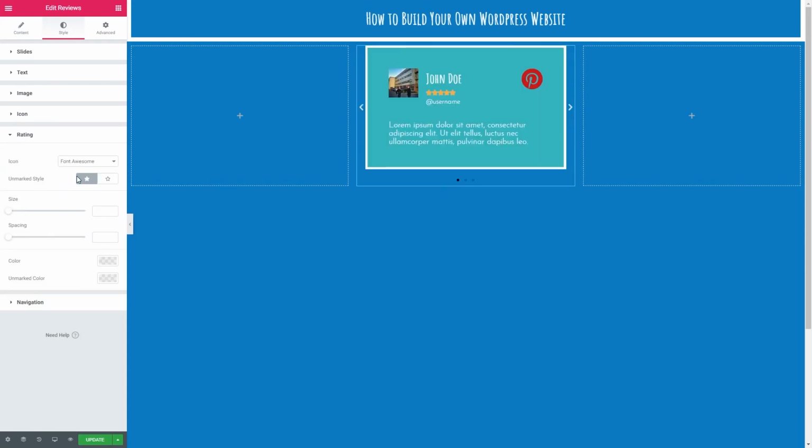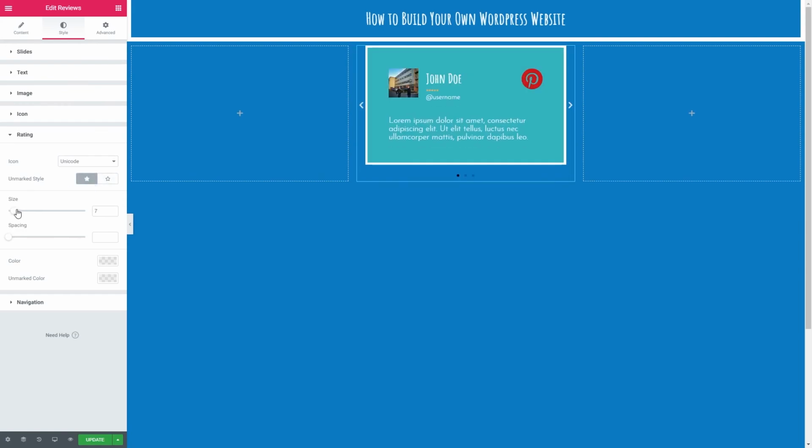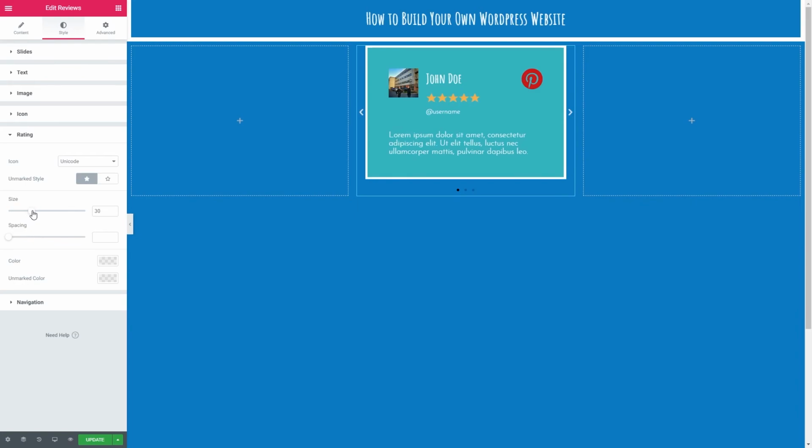The rating. So we can use stars from Font Awesome, which are these kind of smooth corner stars, or we can go with Unicode, which are a bit sharper, a bit more traditional star shape if you like. We've also got the unmarked style, so you can choose for solid and outline. Just going to leave it on solid for now. Let's change the size, so we can quite clearly see that this is a 5-star review, and we're just going to adjust the spacing between the stars slightly, just to 7.